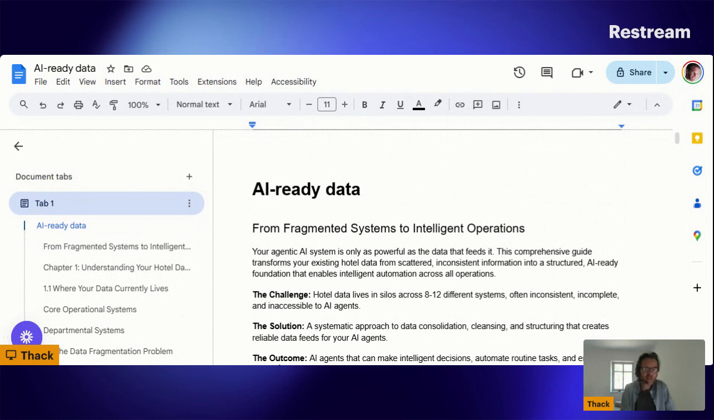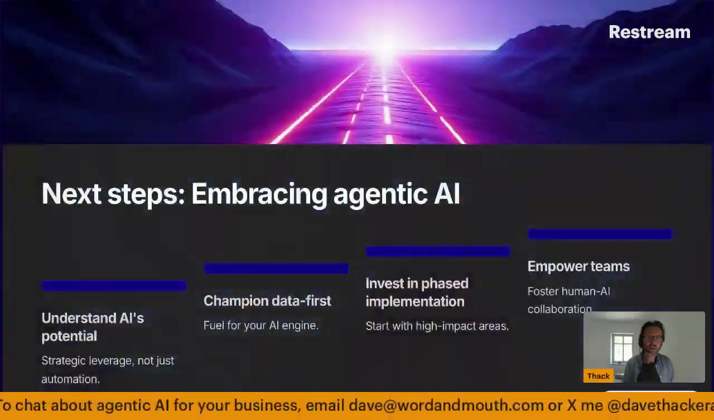This is the AI ready data guide. Happy to share this with you. All you need to do is drop me a note, let me know you exist, and let me know that you, after this demo, are at least considering the idea of experimenting with AI and agentic AI in your business.